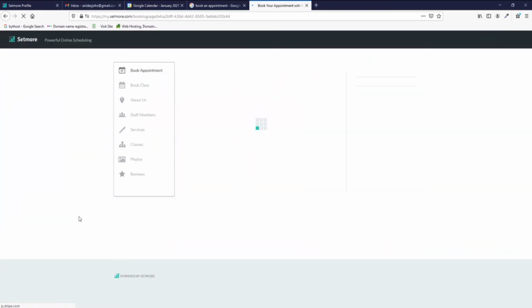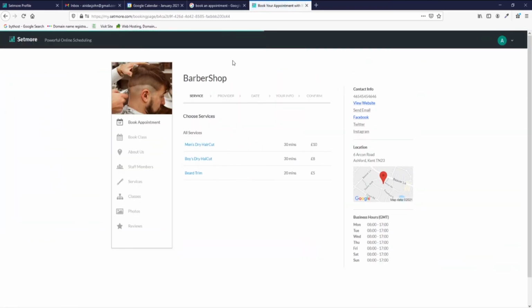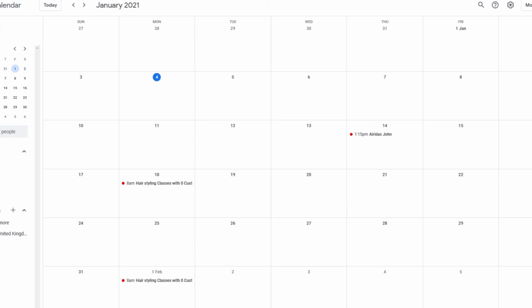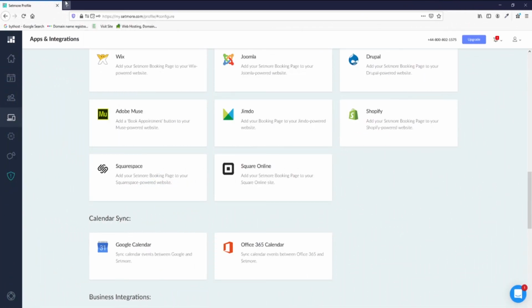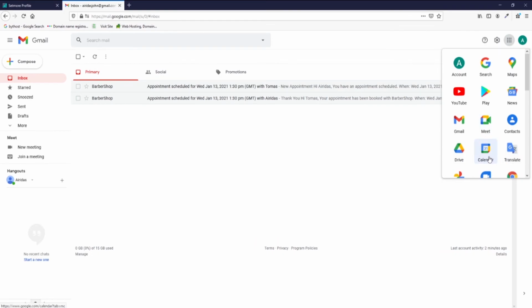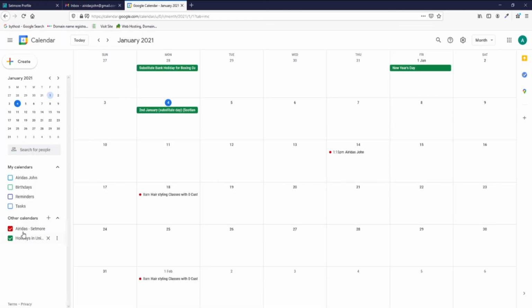If you press, you would transfer to the booking page. So as you can see, it's quite simple. Let's talk about the Google Calendar synchronization. If you would like to go to your Gmail account and go to the calendar, as you can see, I already set up from Setmore, where information is coming automatically, kind of dragging that to my Google Calendar.